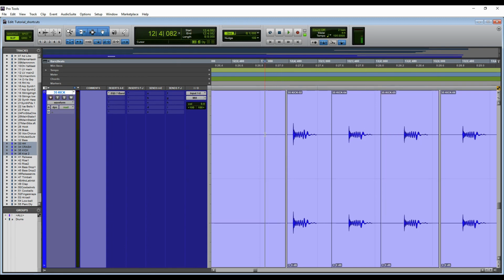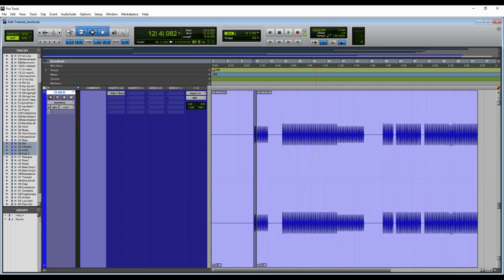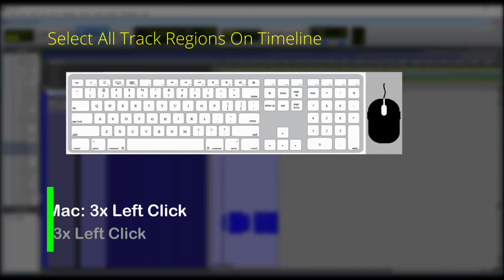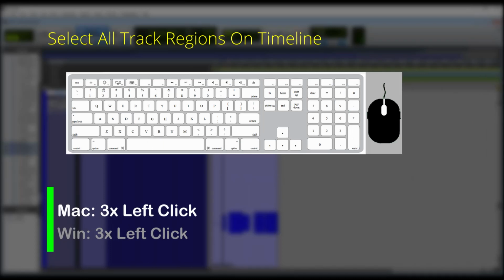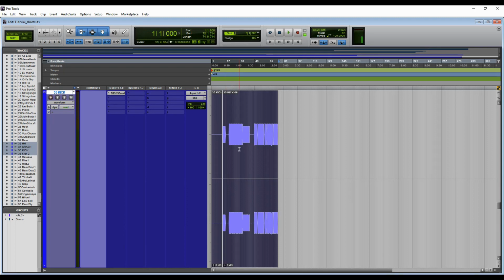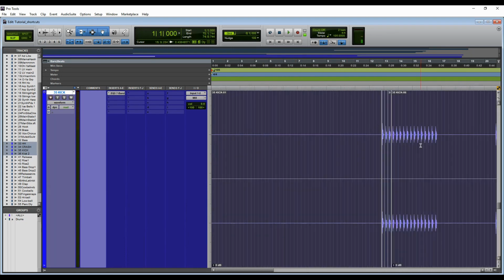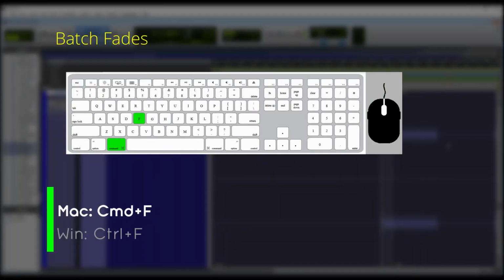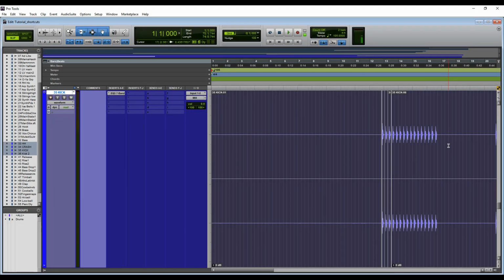Okay, so you're working on an edit. What happened there? What did I do? I triple clicked. Okay, so that's triple left click. And that enables me to select everything on that particular track from the start of the regions on that timeline to the very end. Now once that selection's made, I can Command F, and that enables me to batch fade across all of those edits that I made.